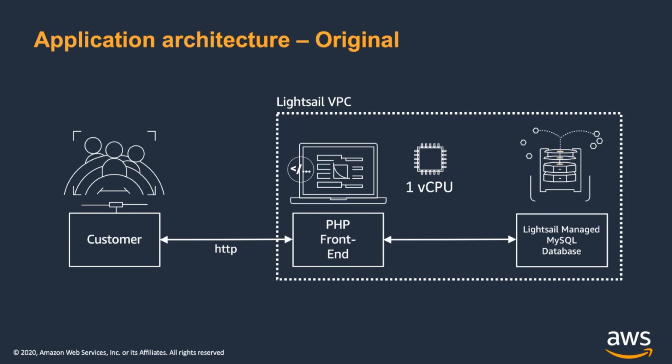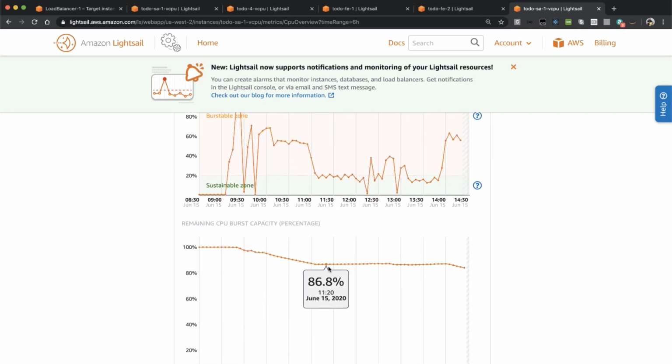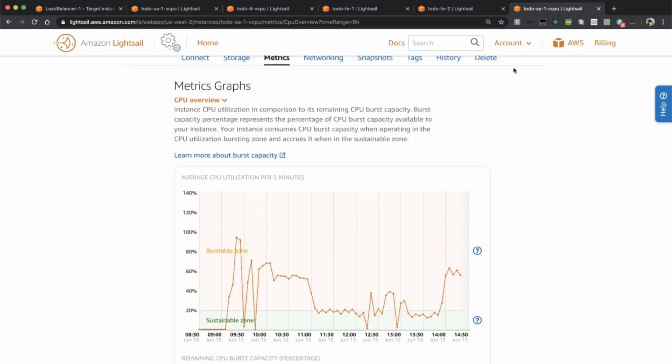Okay, so here is the server in question, the one that's giving us trouble. And what we're seeing here is that it's spending a lot of time in the burstable zone. Sure, it drops out of it, runs kind of right at the edge for a while, and it always ends up back in that burstable zone. And as you can see, the credits are going down over time, and so eventually it's going to run out of credits. So the first thing is, what's causing this problem, right?